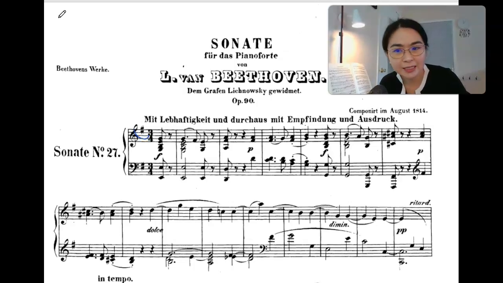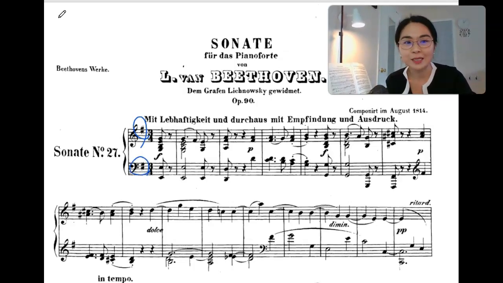Let's take a look at the key signature first. As always, it has one sharp. There's two possibilities for the key of this piece. So it can be either G major or its relative minor, E minor.